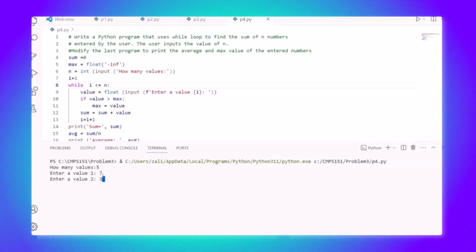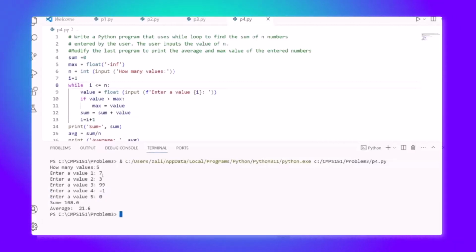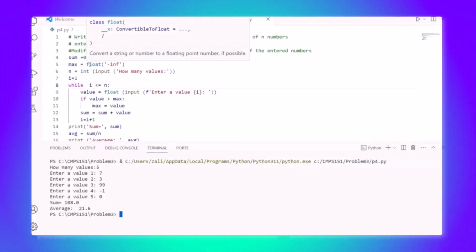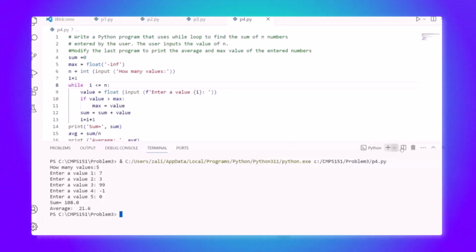Is 3 larger than max? So max remains what? Now I enter 99. Is 99 greater than max? So max will be replaced by what now? Now I enter -1. I enter 0. Does that make sense? So, by the way, if you want to calculate the minimum, you can do the opposite. You can do what? Infinity, and if it's less, right?